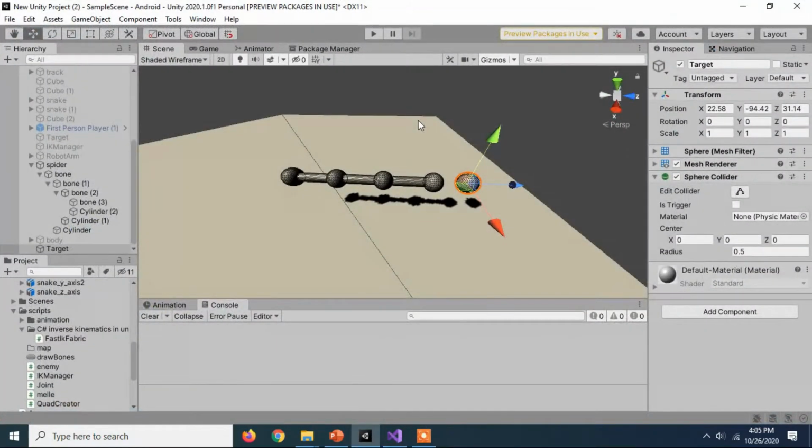Okay guys, so today I'm gonna tell you how to do inverse kinematics in Unity. It is so easy to do inverse kinematics in Blender, but you cannot export that inverse kinematic model to Unity. I don't know why. So I made an easy tutorial for you guys.